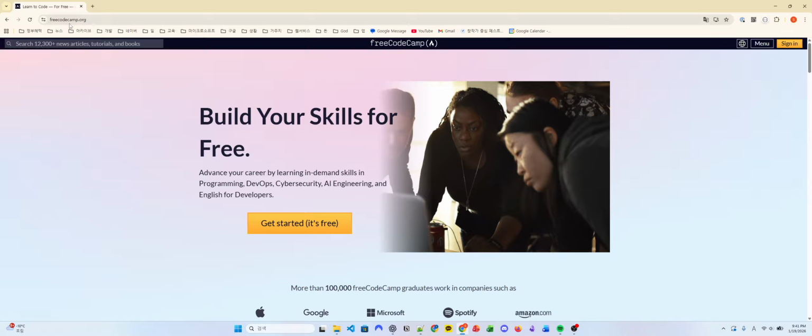So let's get started. In order to get to this content, on the address bar of the browser, just type in freeCodeCamp.org. And then you'll see this page. From here, we're gonna click on Get Started. It's free, and we're gonna click on Continue with Google here, which allows you to sign in using your Google account. It will use your Google account to log in.